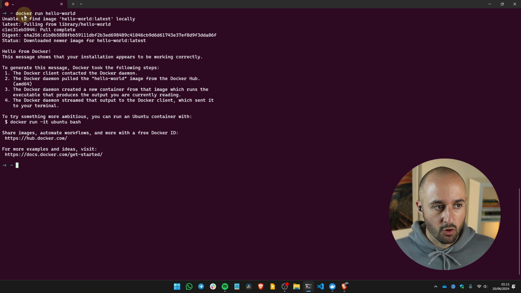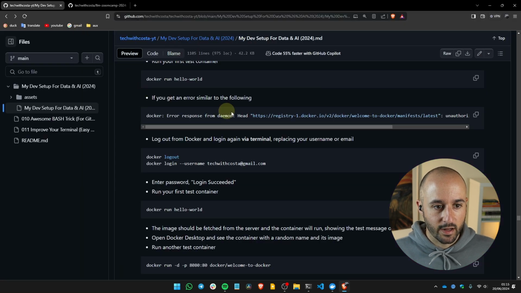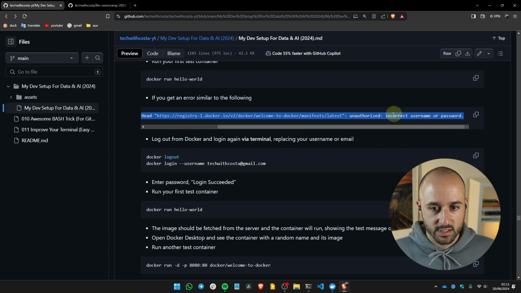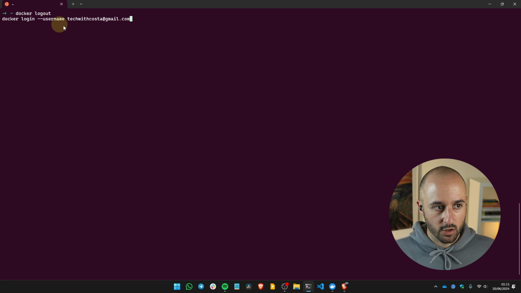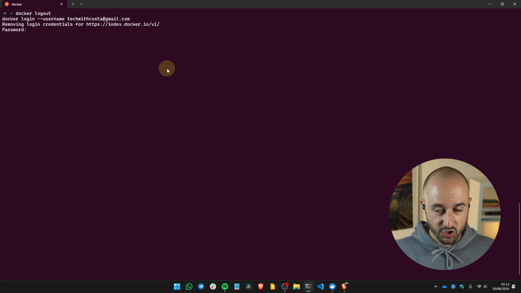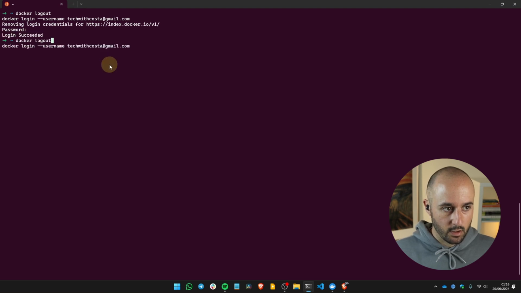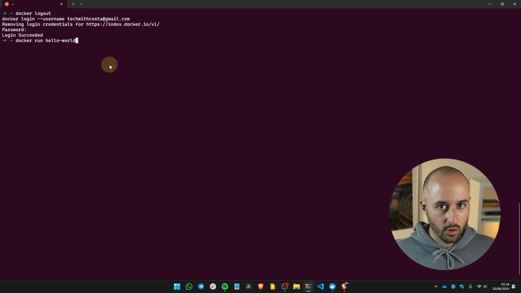Okay, if you run this command, and if you get an error similar to this one, saying incorrect username or password, you need to do the following. Go to the terminal, replace this command with your email, and copy this and just run docker logout and then docker login username and then your email associated with your account on Docker. Then insert the password from Docker account. This is just to refresh the login, right? And then login succeeded. And then you rerun docker run hello-world and it should work.